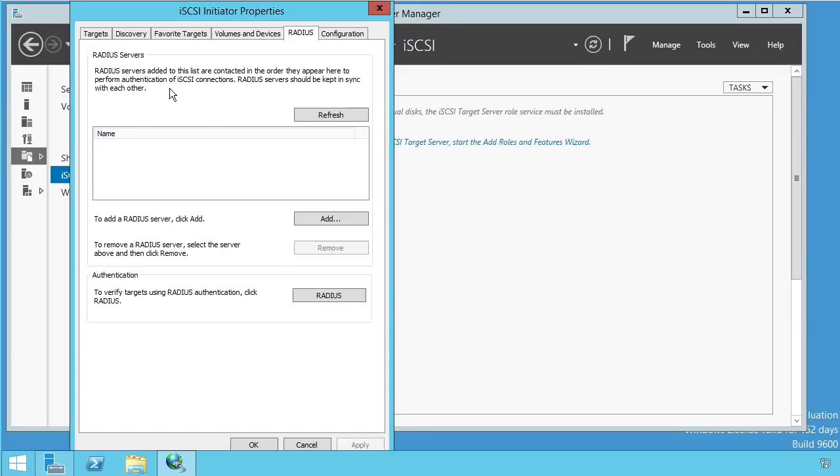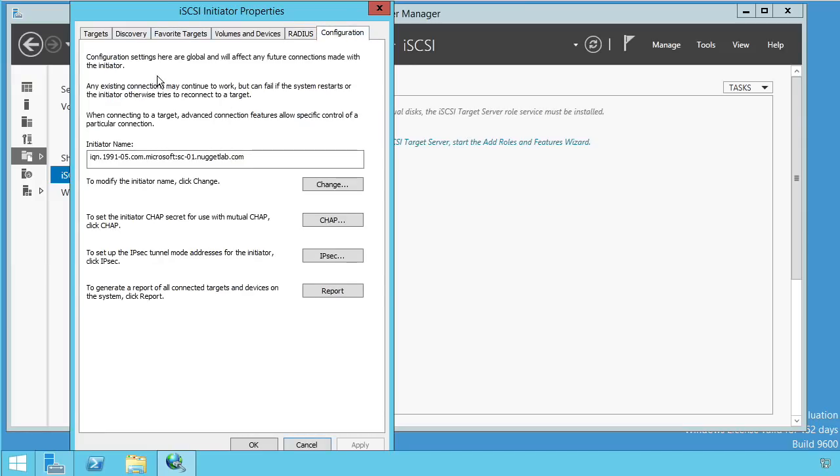Then also RADIUS. If you have RADIUS servers, if you need to be able to connect through a RADIUS, well, not a problem. You can set up your RADIUS server authentication. And then also basic configuration. Remember how it automatically gave me SC01 Nugget Lab with IQN 1991-05? If you want to change that, you can modify the initiator name just by simply clicking right there. Okay, so we'll go ahead and click on OK.